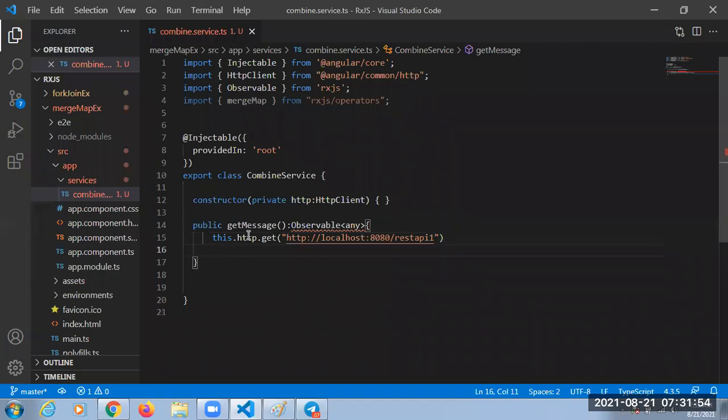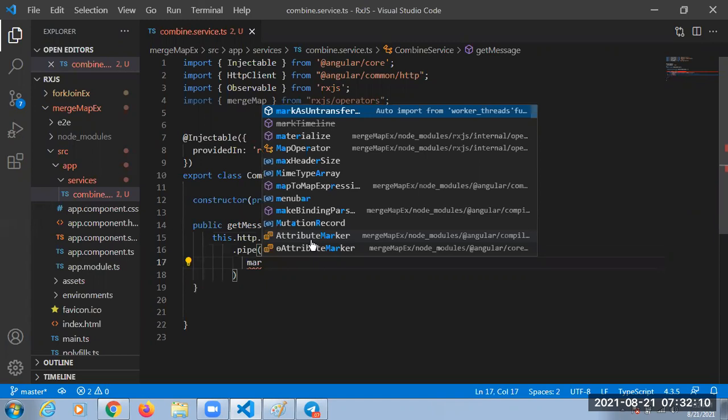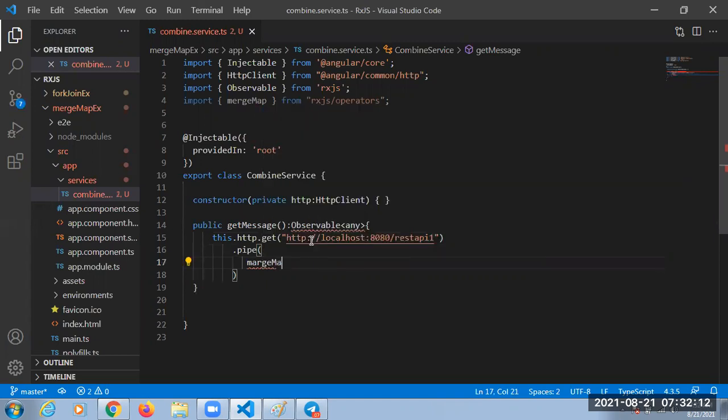Who will create that pipe connection? Dot pipe. Guys, see this here. Call one result we need to supply to call two now. So how can I supply, guys? Which function? The mergeMap function here.